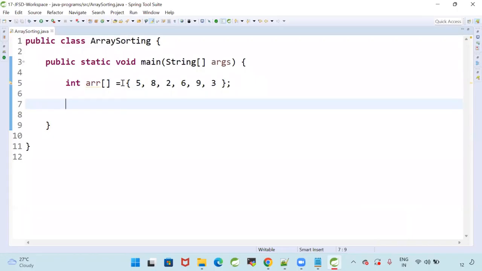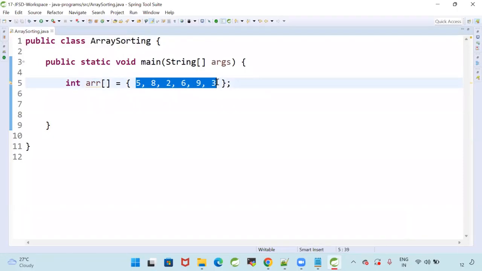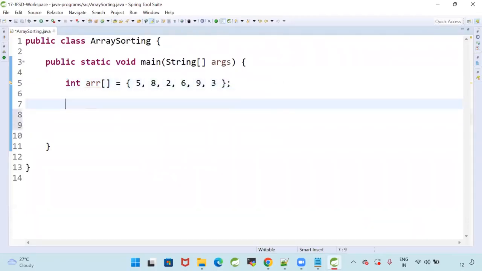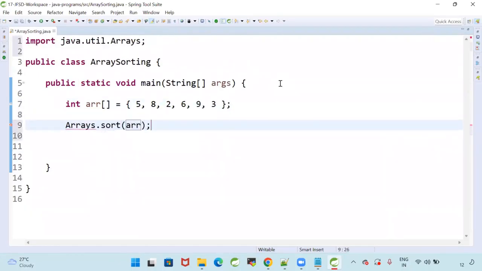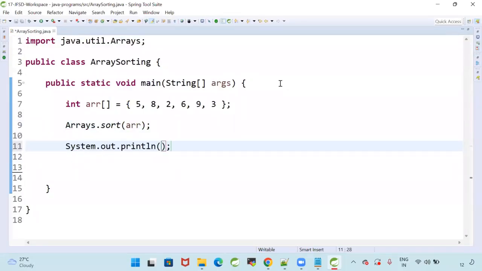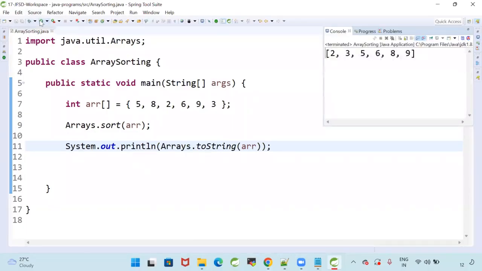Now I want to sort the elements of the array in ascending order. Is my array sorted? My array is not sorted. So can I use a predefined method to sort it? Arrays.sort(array). Then can I print that? How can I print it? System.out.println(Arrays.toString(array)). Now print it. Is my array sorted?